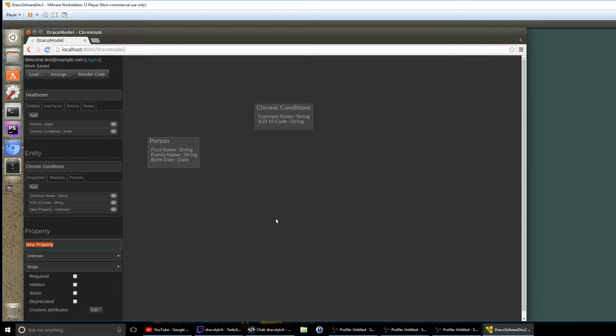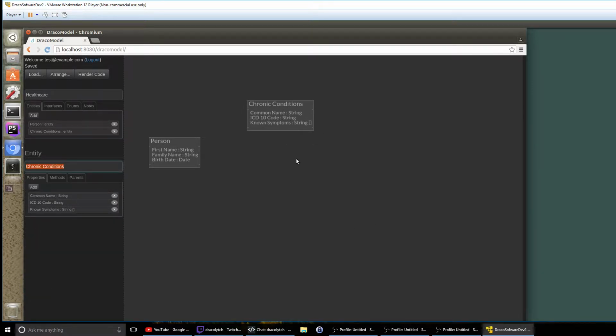I feel like we should add something more. We can add known symptoms, and that's going to be a list of strings. That's just a list of things that are known symptoms associated with whatever ailment we're making up. This is, of course, not a thorough, production-ready design, but it gives you an idea of what's going on.